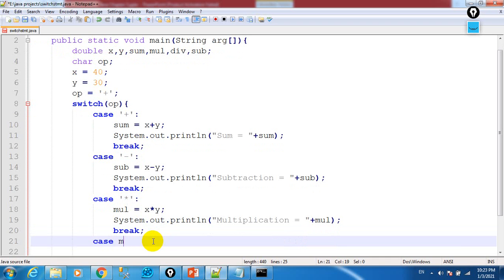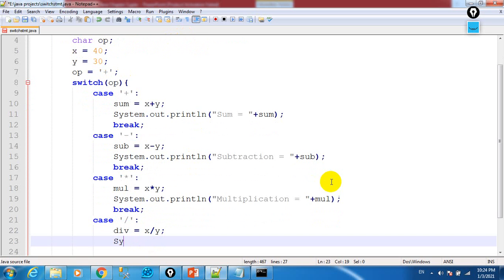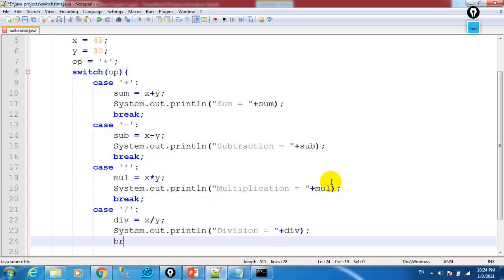Case division. If we took slash as the value of op, with full colon, here we write division. Above we took a variable for division. Division is equal to x divided by y. And after this, system dot out dot println division is equal to, so here I will write division, okay, and then break the statement.